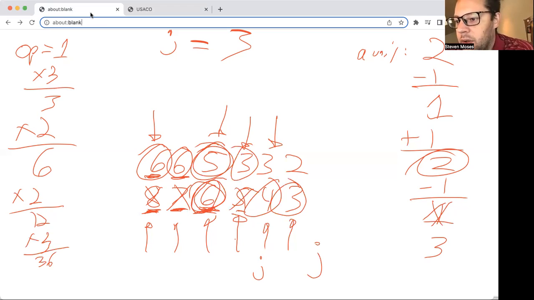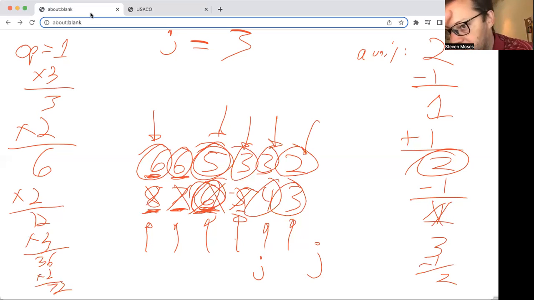This cow will have 2 available stalls because one of those is going to be taken. And again, it doesn't matter which one gets taken. 2 available stalls, so times 2, which is going to be 72. And then the last cow here will always have 1 stall available.